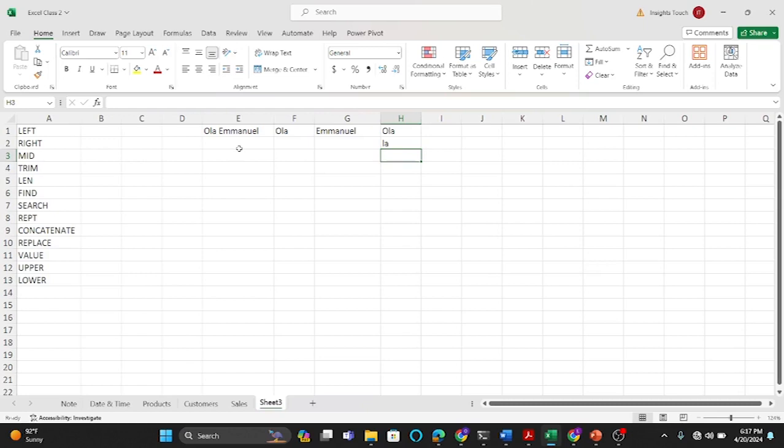TRIM is for removing trailing spaces before or after a particular text. So let's say, for example, I type in Ola here again, and I mistakenly press a space before I enter. Now there's a trailing space with this text. And let's say I also have another one here. If I type in Ola, maybe I mistakenly press space and I type in Ola. So there's a trailing space before this Ola.